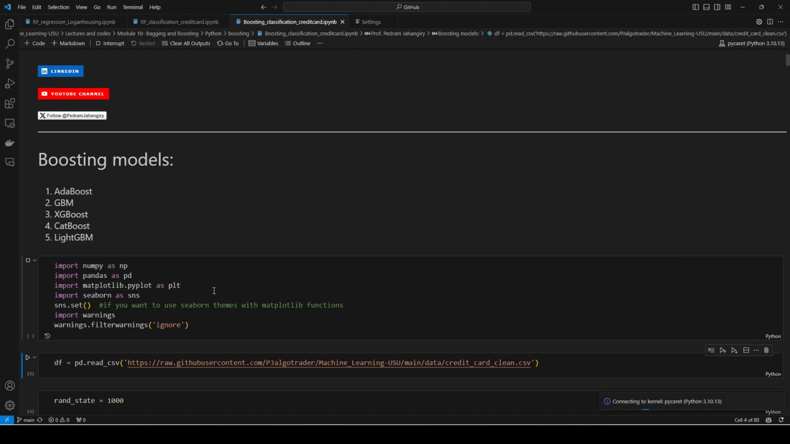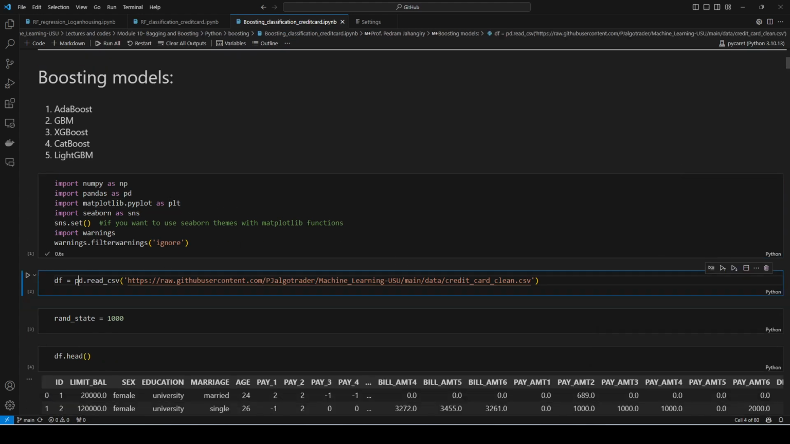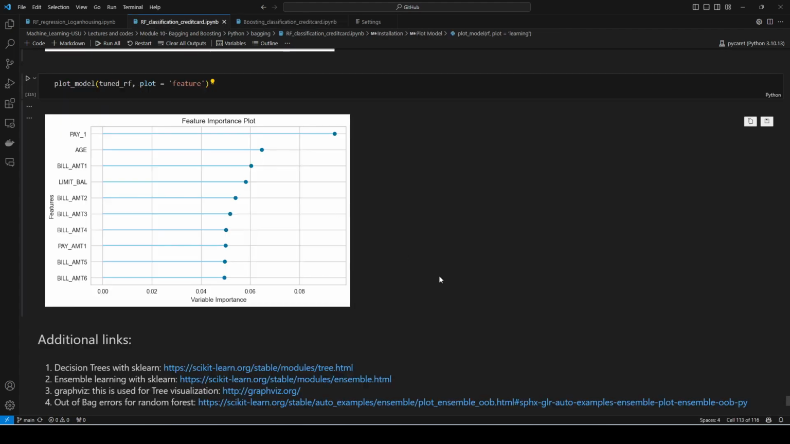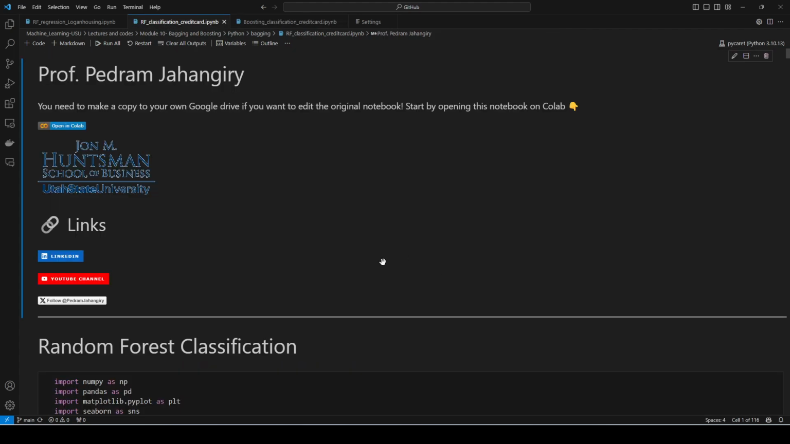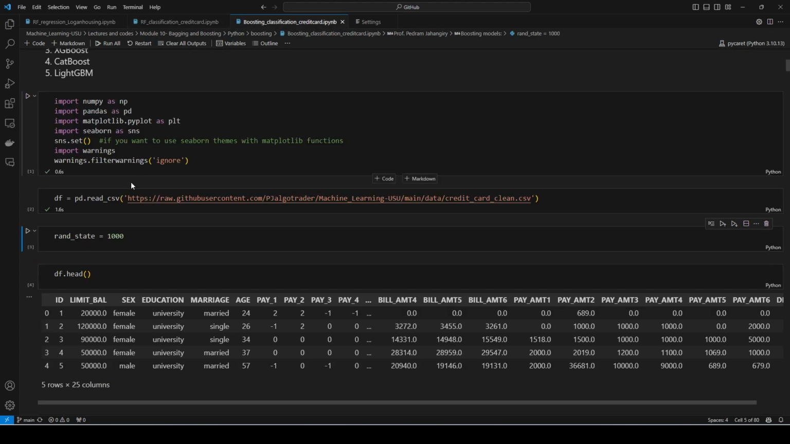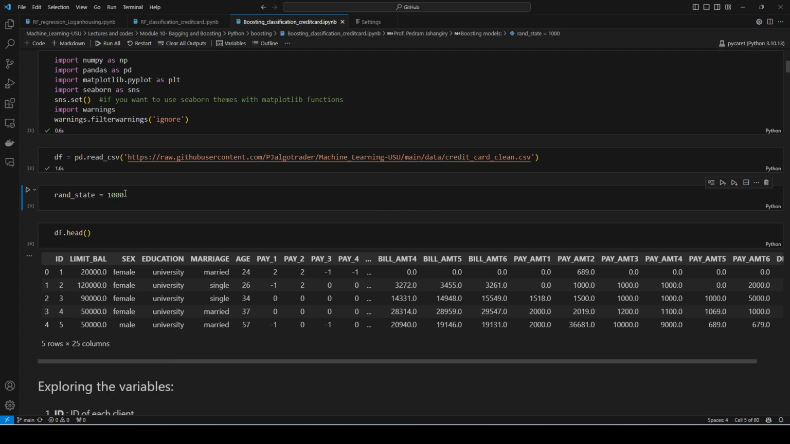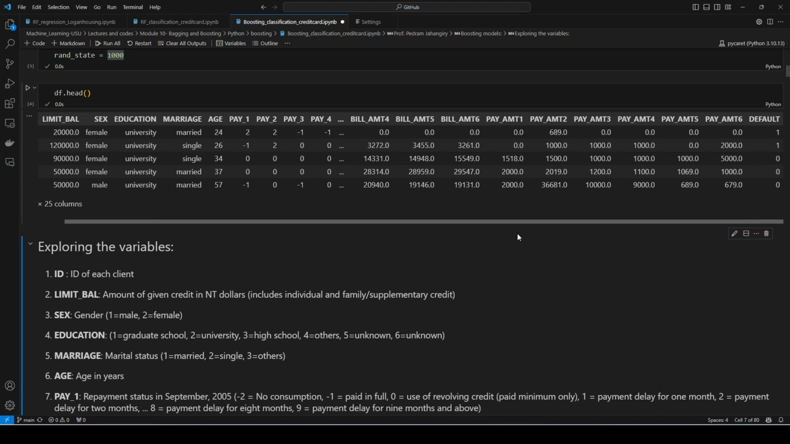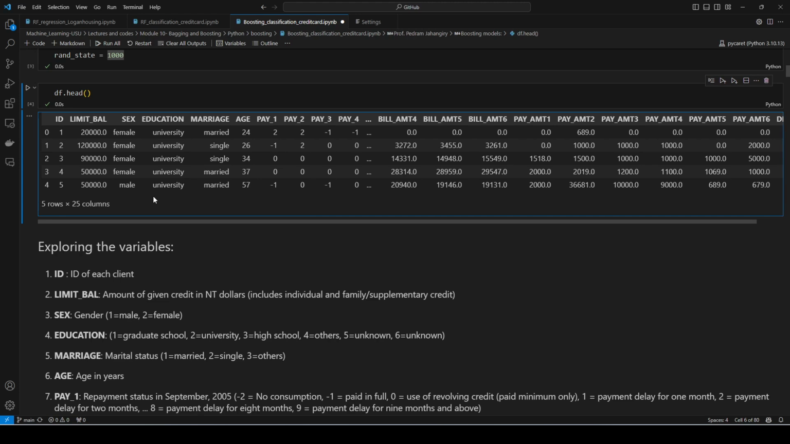Okay, let's go ahead and import the libraries. And the dataset is exactly the same one that we talked about in random forest classification. So this is a credit card data set. Please make sure that you watch this video first, because I'm not going to spend time on the data pre-processing. We have done this before. So random state 1000, this is the head of the data set. We are trying to predict if somebody is going to default or not by looking into a bunch of variables.